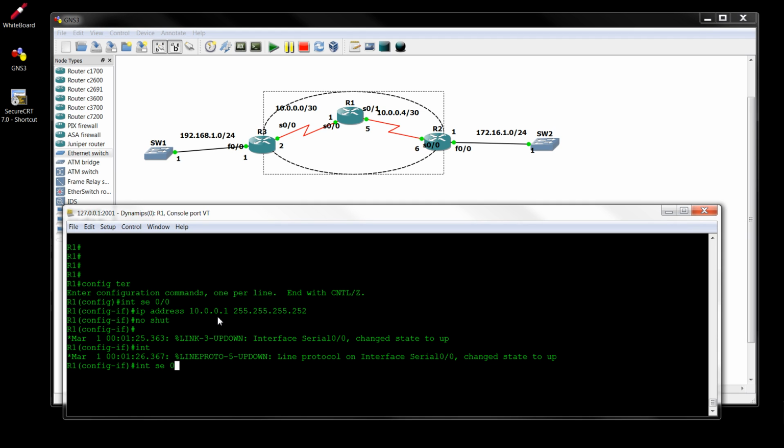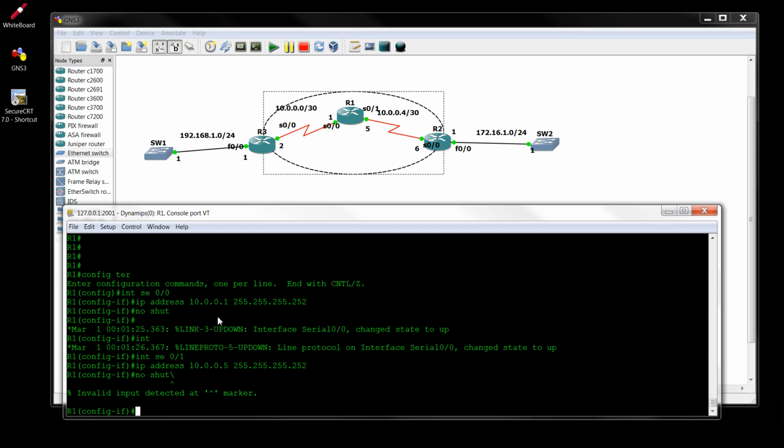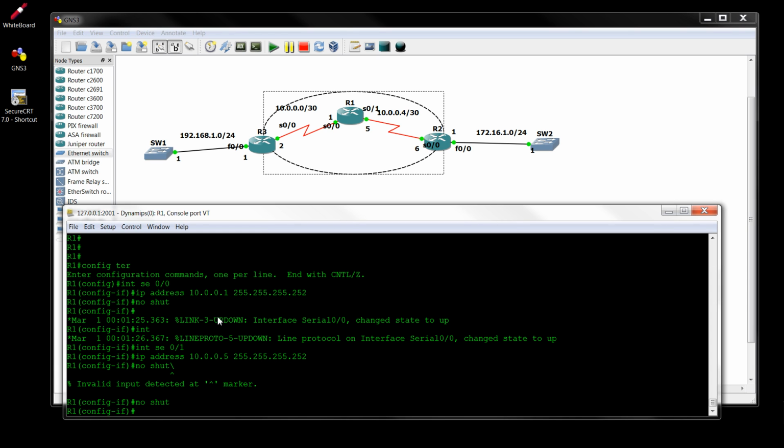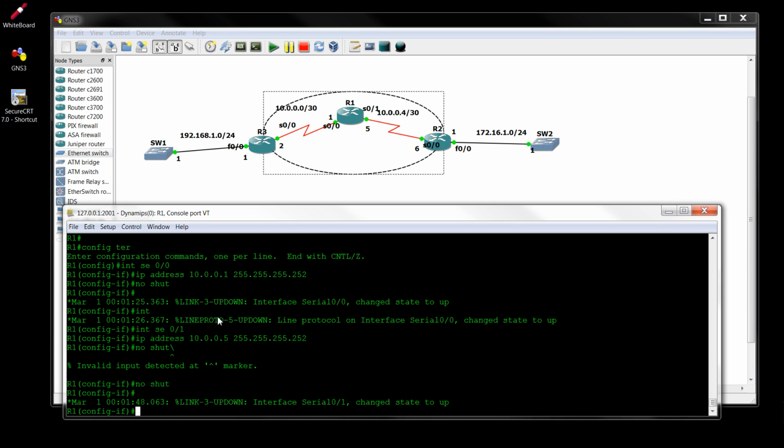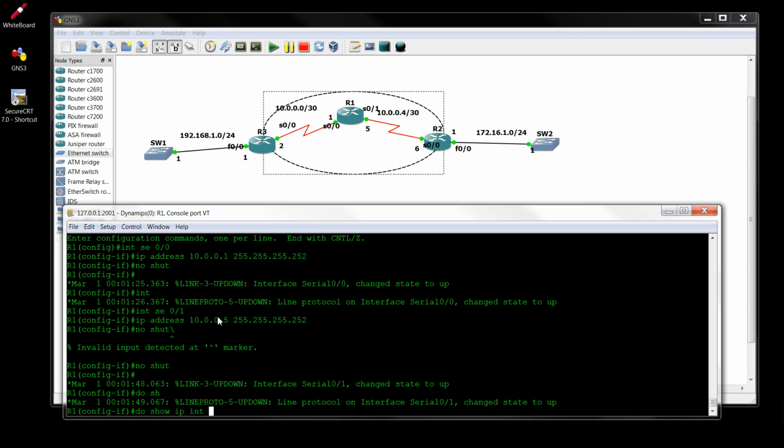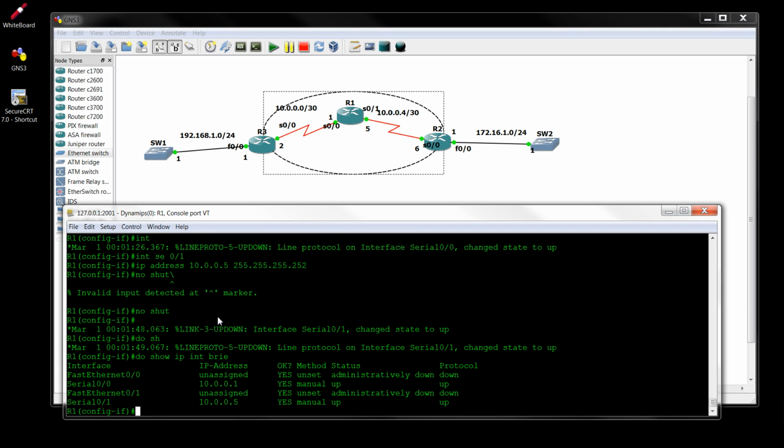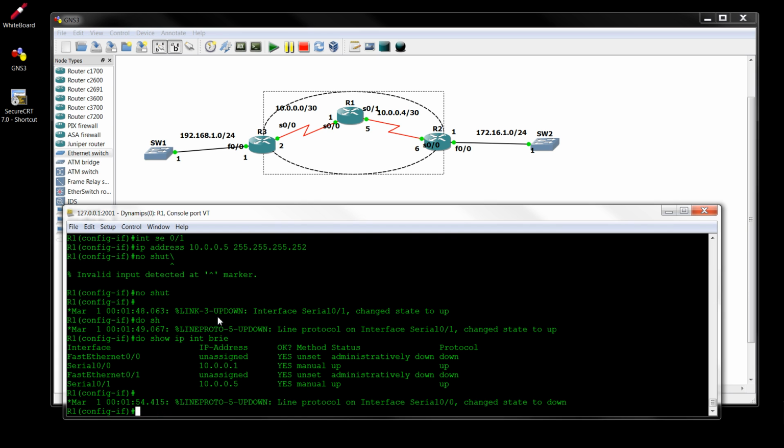Now let's go to serial 0/1 and give it an IP address, which is 10.0.0.5. I'm using variable length subnet masks here. Bring the interface up and verify the configuration. We do show ip interface brief. As you see here, the interfaces are assigned and they are both up and up.